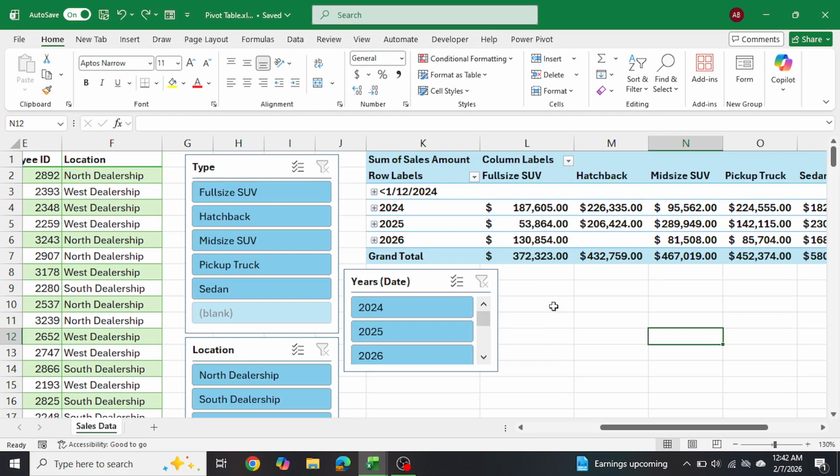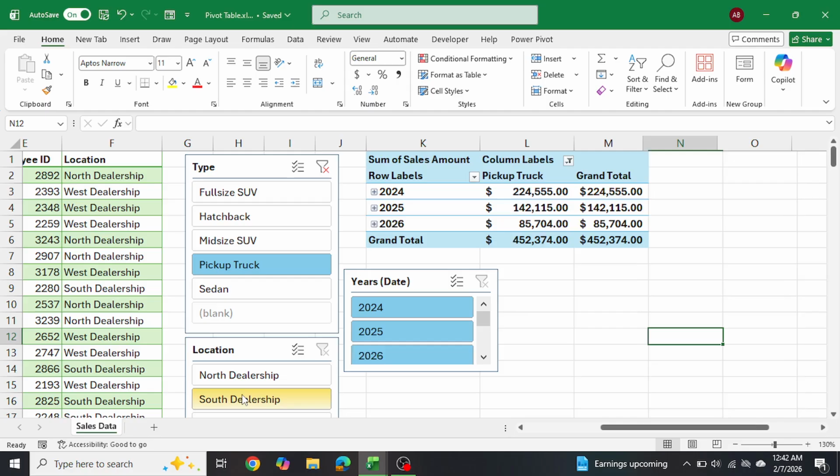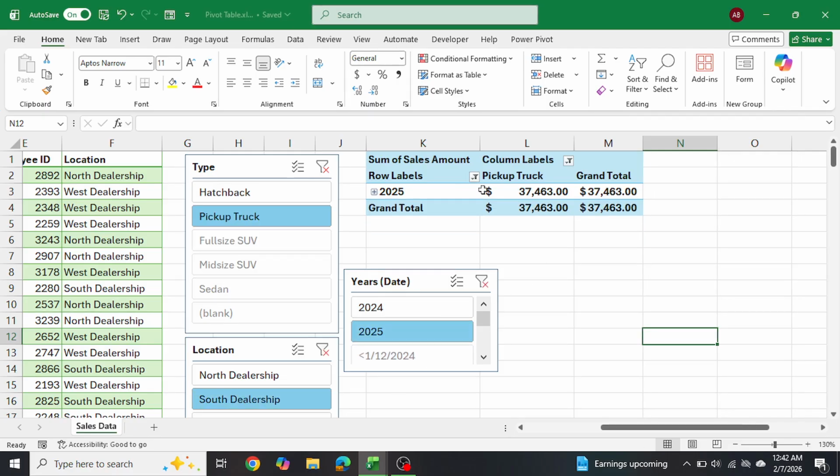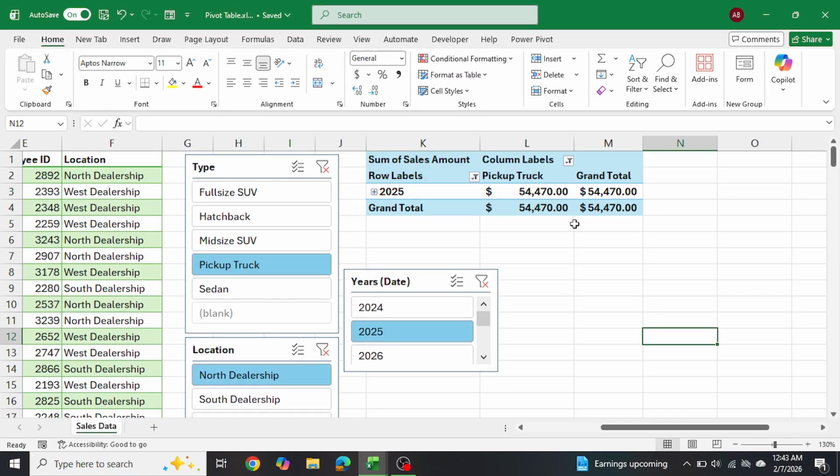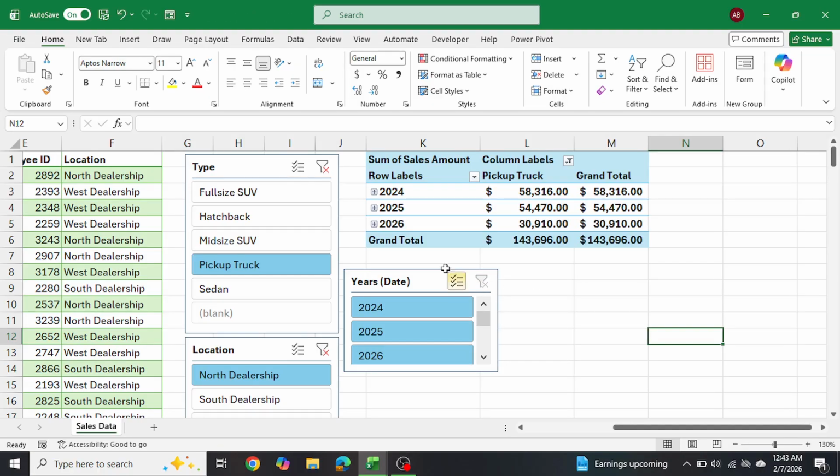Now let's say I wanted to see the total sales for pickup trucks in the South dealership in 2025. Let's see if I can actually generate this. I can simply select pickup truck, South dealership, 2025, and I can see the grand total was just over 37,000, which means about one pickup truck was sold in the South dealership in 2025. Now, if I were to see the North dealership, for example, we can see we also had just about one pickup truck as well. So this can generate important information.